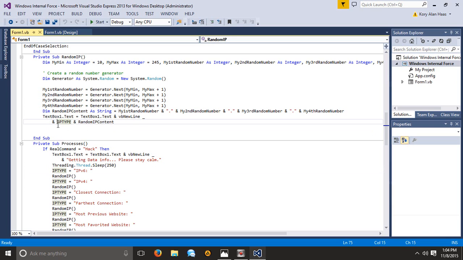So really, just by looking at this code, I can see that we're generating some random numbers. We're creating numbers between 10 and 245, and these are all integers right here. So we're generating random integers between 10 and 245, each one of these, and they can be equal or they can be different. It doesn't matter. Then I can see we're aligning them into the format of an IP. Then text box 1 equals text box 1 and new line and IP type and random IP content.